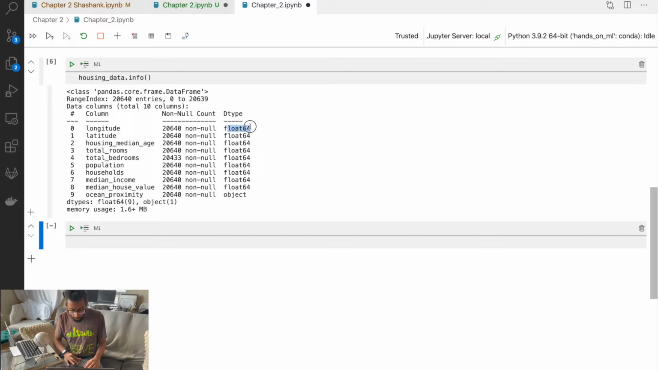And here are our basic data types. Float64 basically means this is a decimal-based number. And object means that this is a string. There are many other data types out there, actually, but we're not going to worry about that right now.